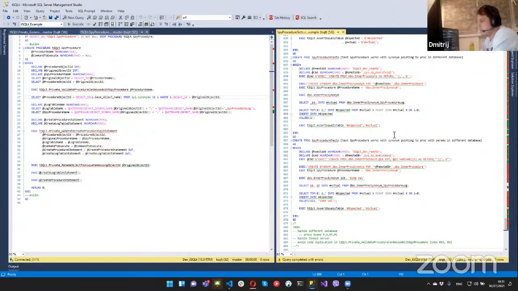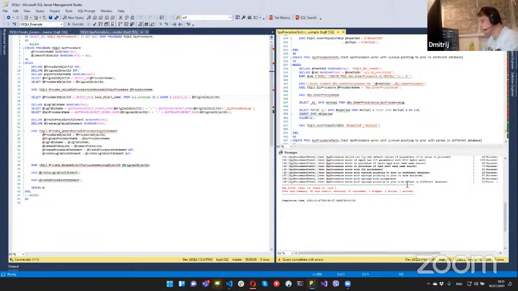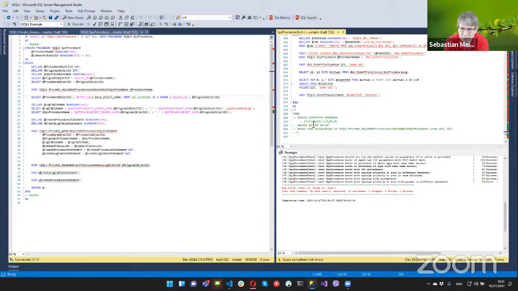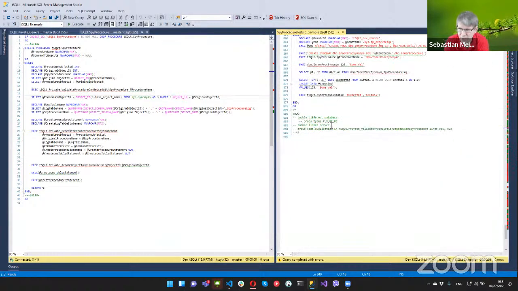So we face the problem. Currently, one test is failing. So the last we wrote is then we have synonym pointing to procedure with parameters. Yes. So the difficulty here is to try to find the list of parameters.